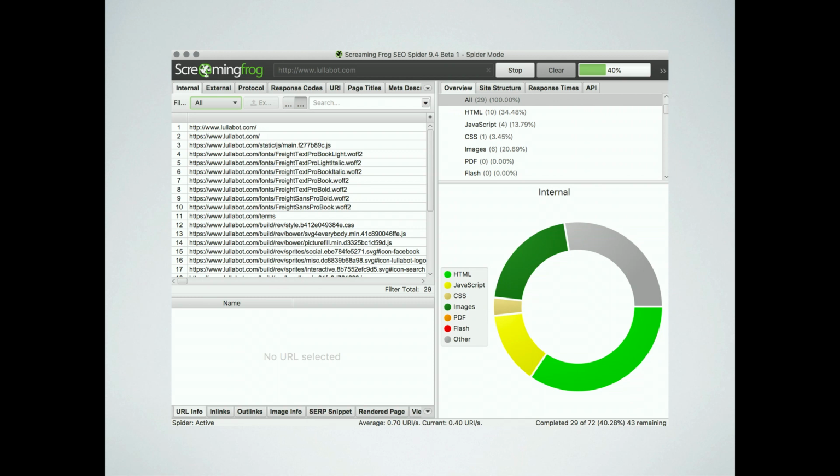At its core, it does what you would expect it to do. You give it a URL and it follows the links until there aren't any more, and it gives you a report of what it found. Right here you can see I ran it on our website, lullabot.com. It had some really cool features that we really liked.